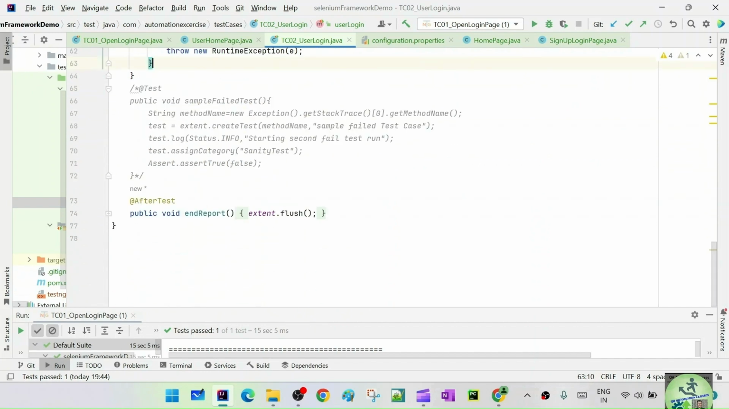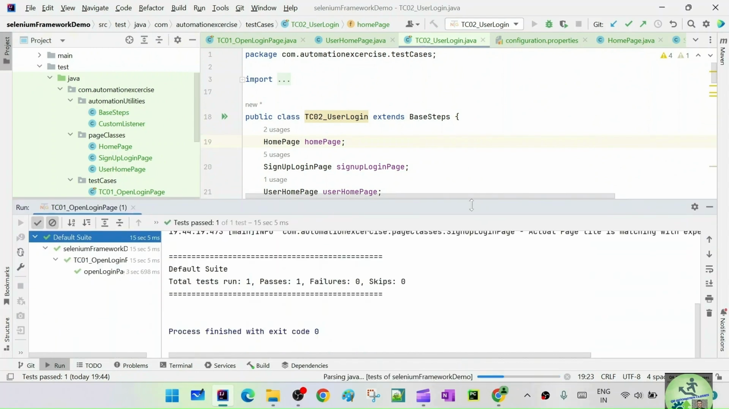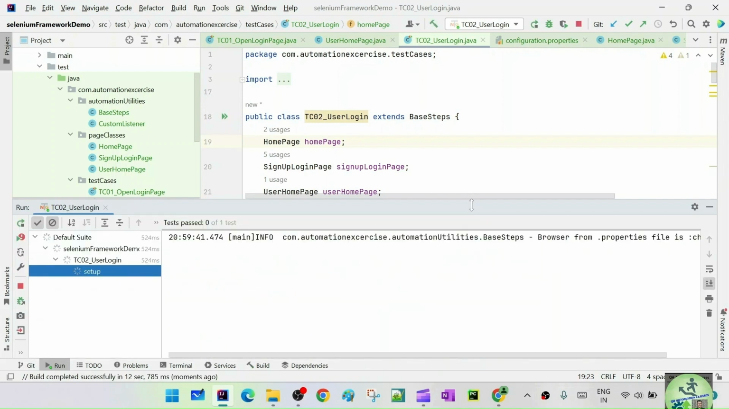Okay, so looks good. So let's run it and see. tc02, so right click, run. Let's see, it's building. Okay, so this is done. In the next session, we'll look into the data provider with the TestNG data provider annotation, how exactly we can pass the data to the data provider. We'll have our Excel utilities, and this valid username and password, valid username, invalid password, this kind of combination. We'll try a few of the combinations like that.